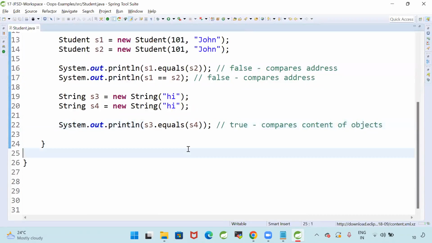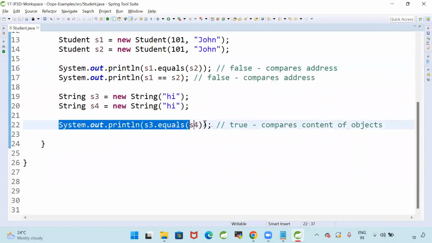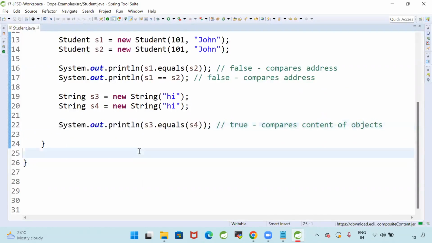But what is the difference? Here the Object class toString method is executing. Here the String class toString method is executing. The String people are overriding the equals method to compare the content of the object. Are you getting my point? Yes.